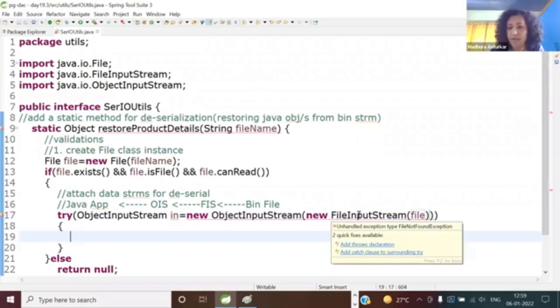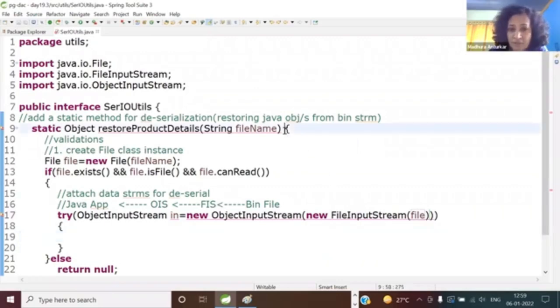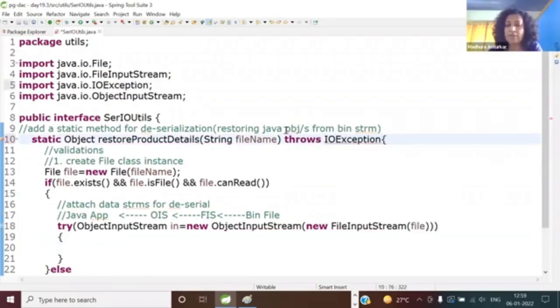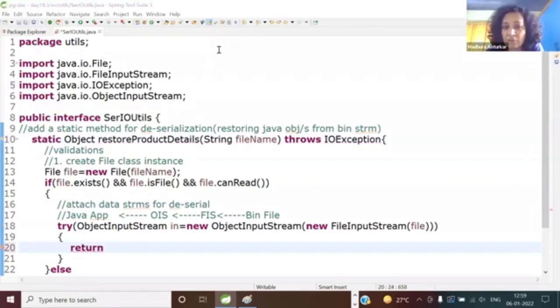Just take the cursor here and you'll see an unhandled FileNotFoundException. So the superclass is IOException, so you can simply say throws IOException. And here, can you give me the one-liner? What is it I'm going to return? So I'll write the first part of it. Next part you write. Return what?